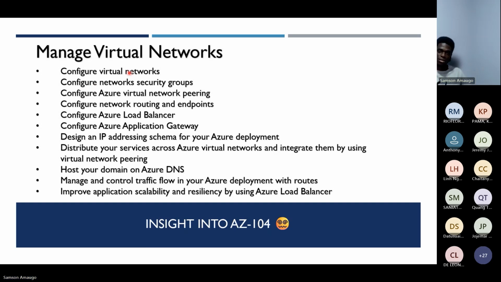sorry. Then we have Azure Network Peerings. So Azure Virtual Network Peerings enables you to connect two or more virtual networks together so that they can transmit data across each other. Then you also have to be familiar with Azure routing and endpoints, Azure load balancer, how to route traffic from a public IP to your workload machines.